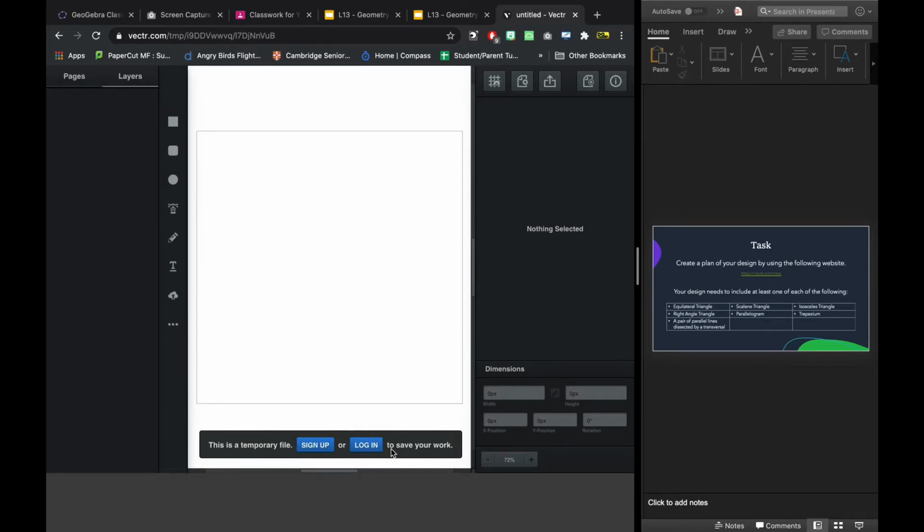Hello class, in this tutorial I'm going to teach you how to draw your robot design for your assessment task using the website called Vectr, okay? So if you just click on this link over here or the link that I've included down in the description, you will get onto this website, and I'm just going to quickly tell you some of the features that you're going to be using to draw your robot.